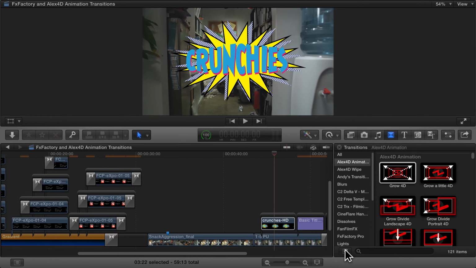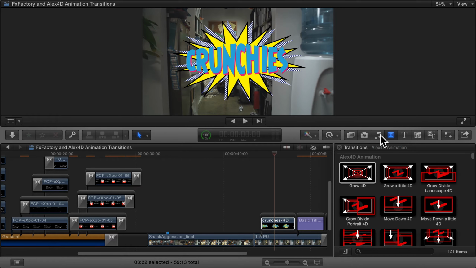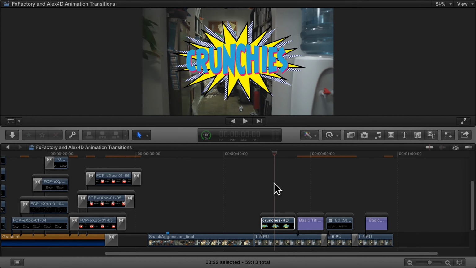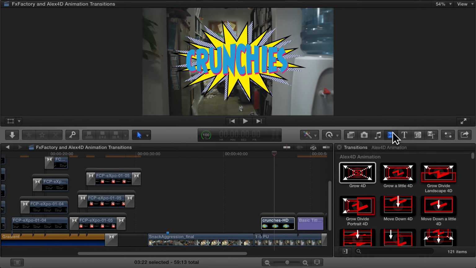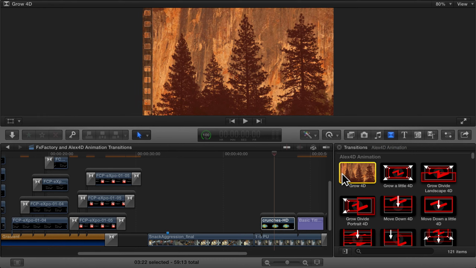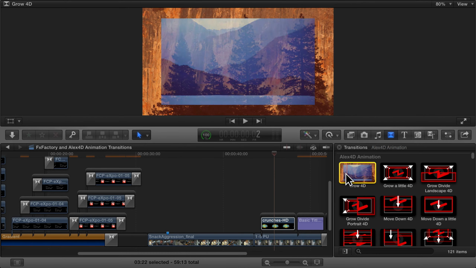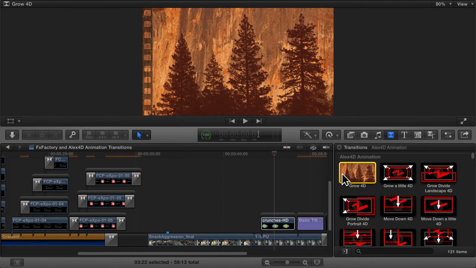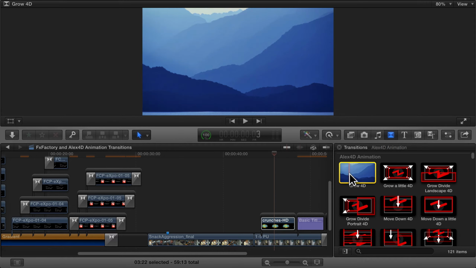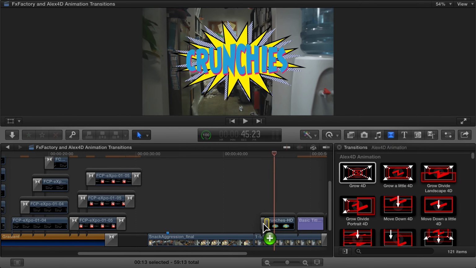I'm going to wait for it to come up. I'm going to bring the transitions browser up, and here I've got 120 plugins. So what I can do if I skim along here, it gives you an idea of what this transition will do. It's going to make the incoming clip bounce into the screen. It will grow in. So what I can do is just drag it on here and see how it animates.